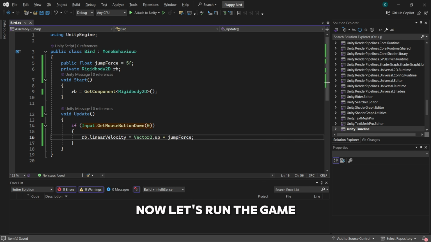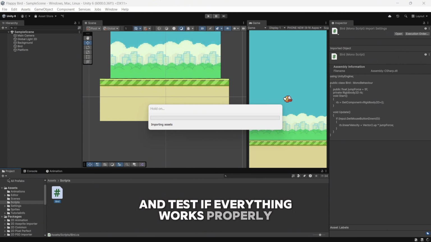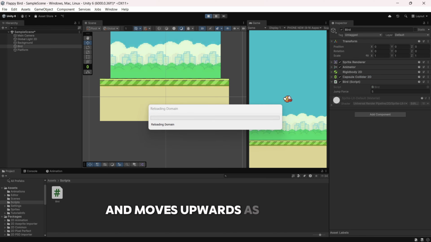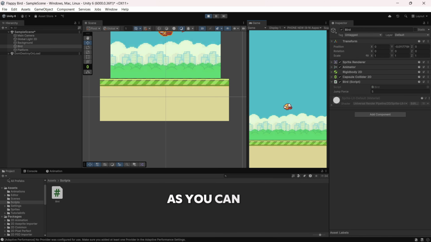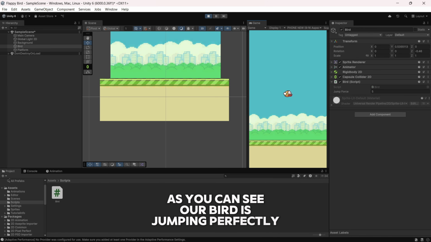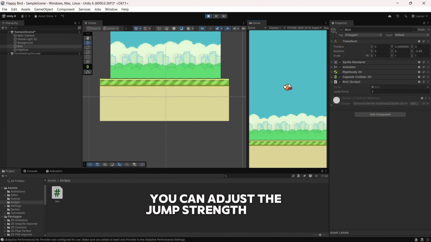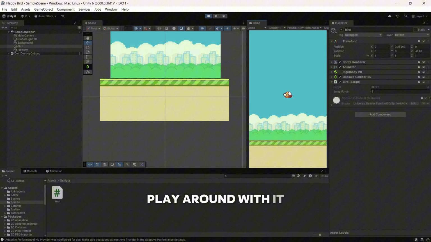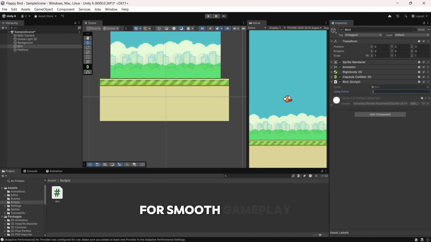Now let's run the game and test if everything works properly. Click to see if the bird flaps its wings and moves upwards as expected. As you can see, our bird is jumping perfectly. You can adjust the jump strength from the inspector by tweaking the jump force value. Play around with it to find the best balance for smooth gameplay.